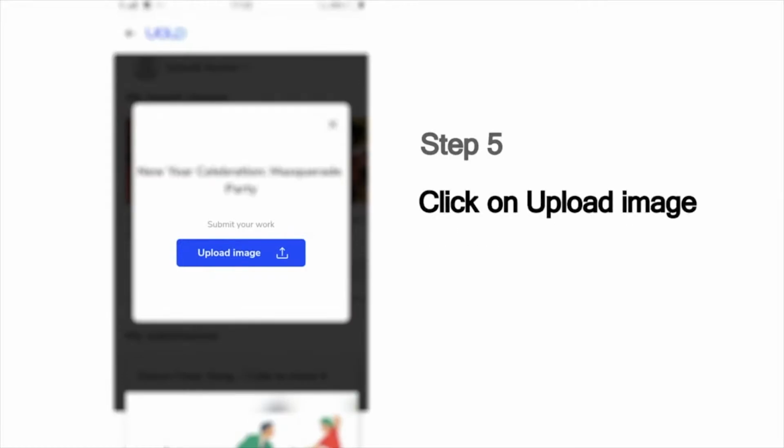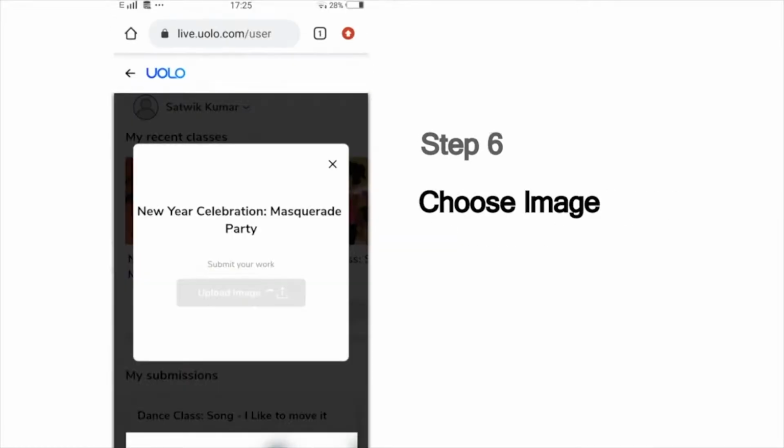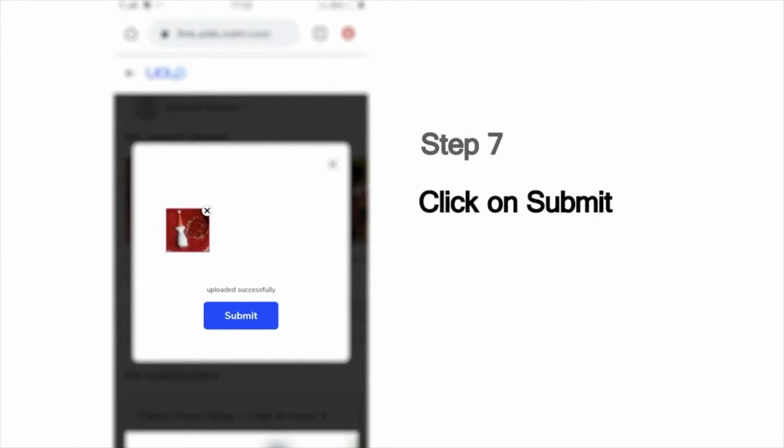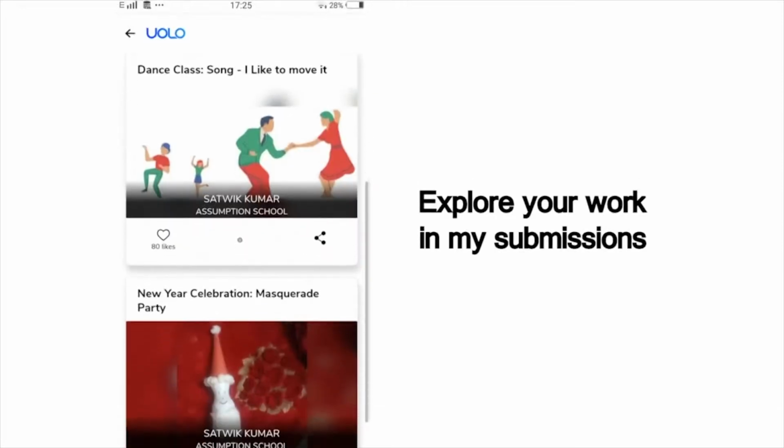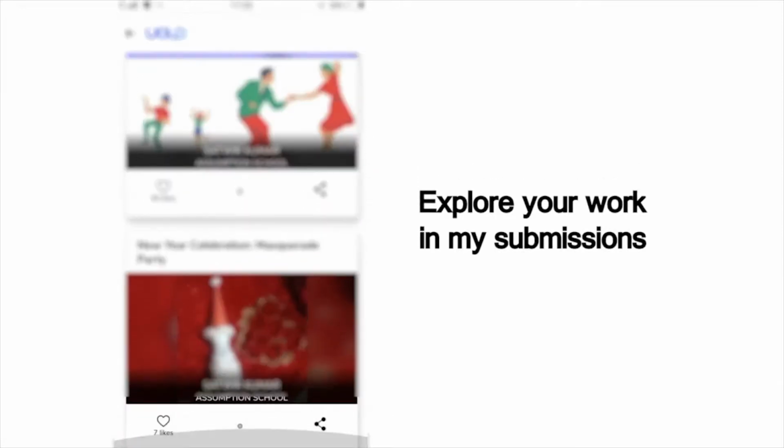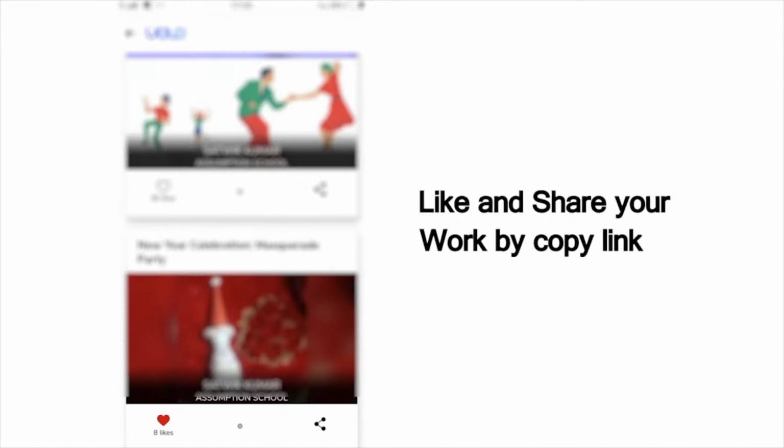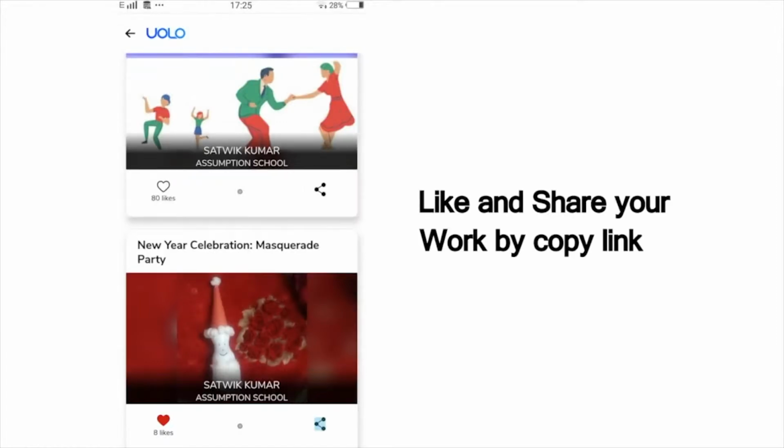And then upload the photo you've taken. Choose the image from your phone and click Submit. You can scroll down and view all your past submissions and see how many of your friends or peers have liked your work. You can also see others' work and like their work to inspire your friends.